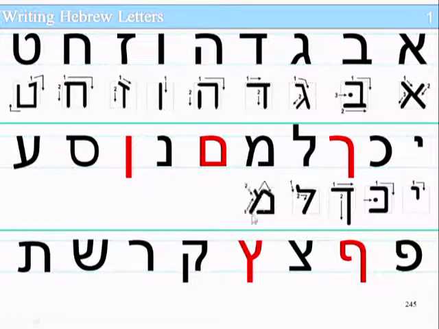The Mem, up, around, down, and across, a little bit of a gap there, and then put this little leg or tail or whatever you want to call it just in here. The final Mem, around, down, cross, and back up. A little bit of a curve here, just there. The Nun, down on a diagonal, straight down, and then across a little bit, but not very long. Not long like this one, just a very short distance across.